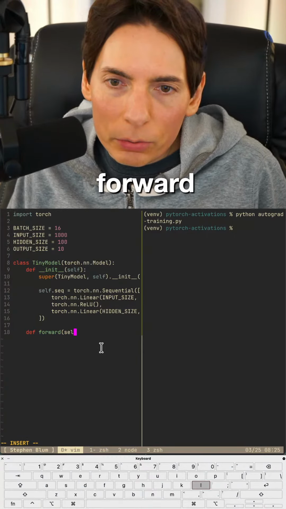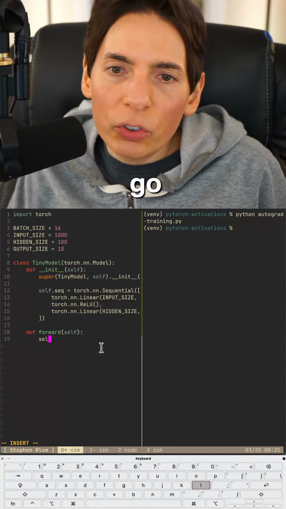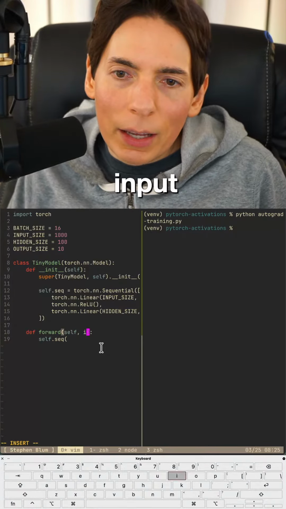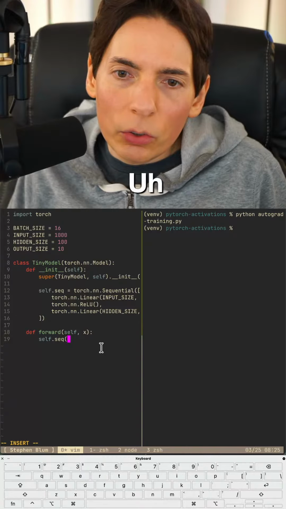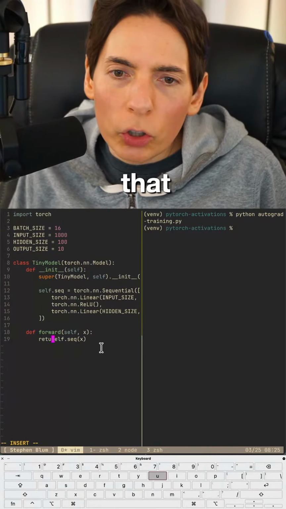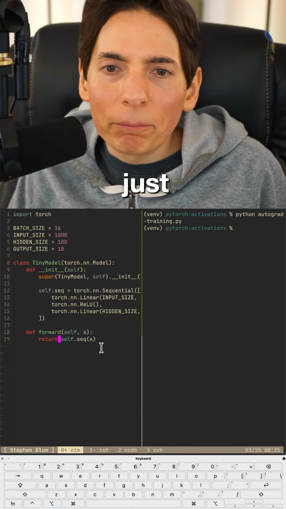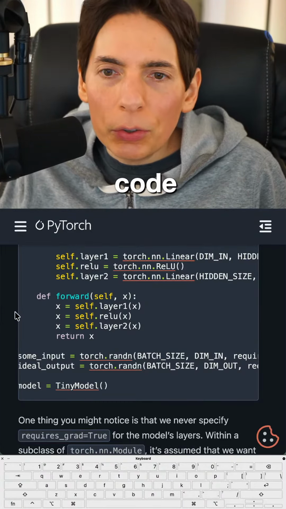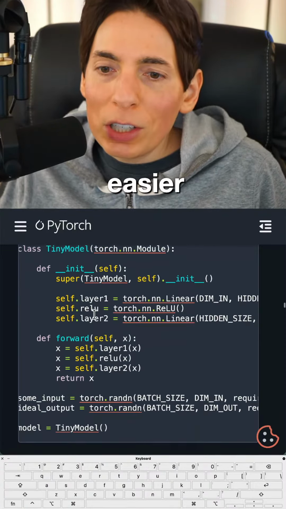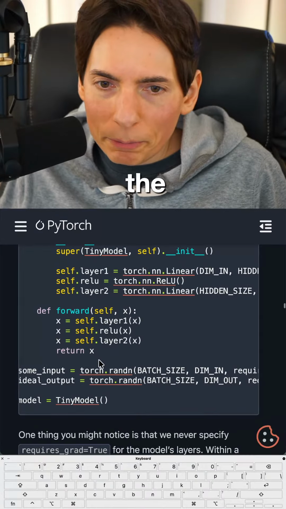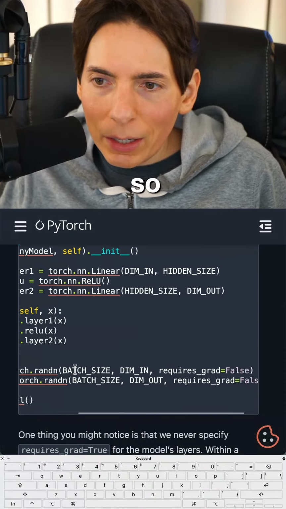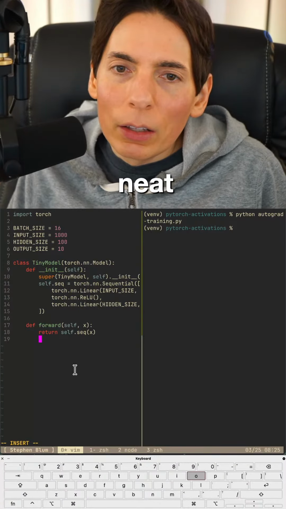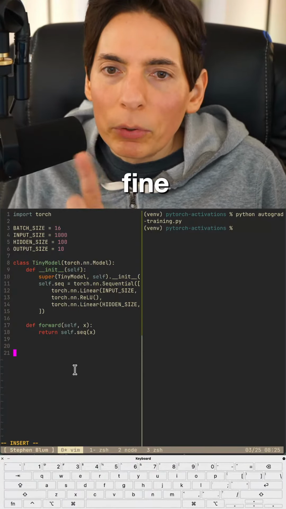Forward self. And we're gonna go self.seq. Oh, we got an input, x. seq. Can we just do that? Return. I think we just do that. Right? Just like that. Keep it simple. And look how many lines of code we reduced. We made it a little bit easier. I'm pretty sure that'll do the trick. So we're going to get a random input. Okay. Nice. I like this. This is really neat. Let me double check that this is fine before we move on.